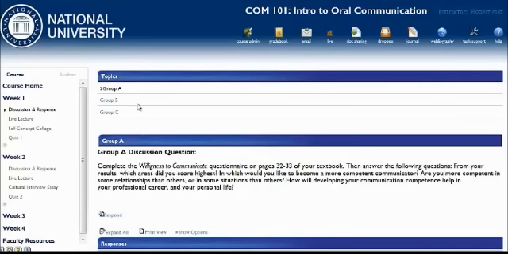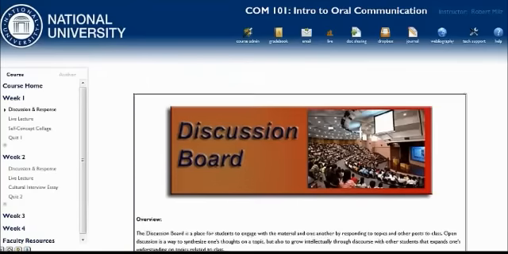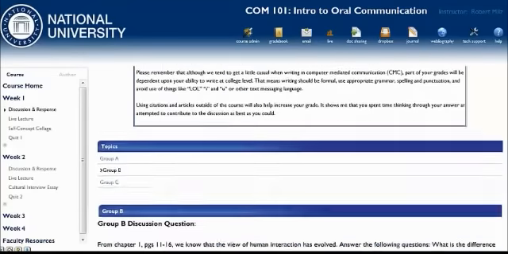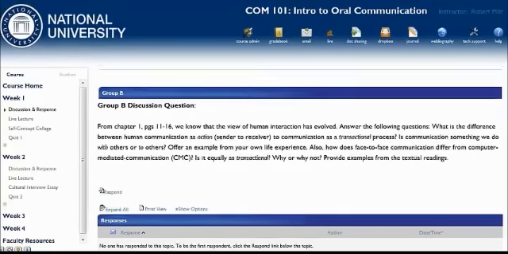And then you will also be going into the other 2 groups that you were not assigned. So if you were assigned to group A, you will answer that question, and then you will go into group B and see if there are any classmates that have responded to their question, and then you will reply to their response, if that makes sense.